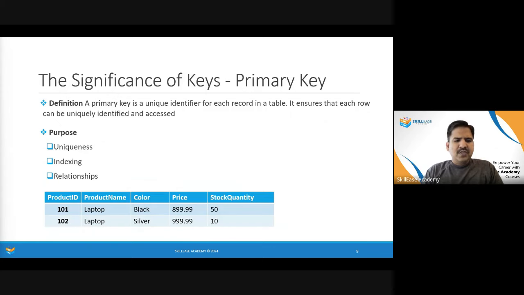If you see over here, we have two products with the same name, but two different IDs. These two IDs are the primary key of the product table, which separates the record laptop into two different rows. You can also see there is another attribute of a product, which is color.